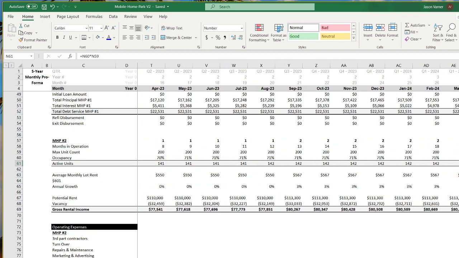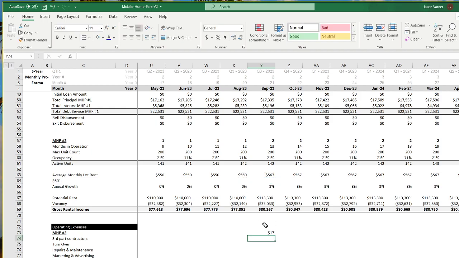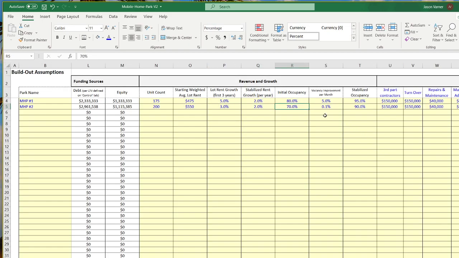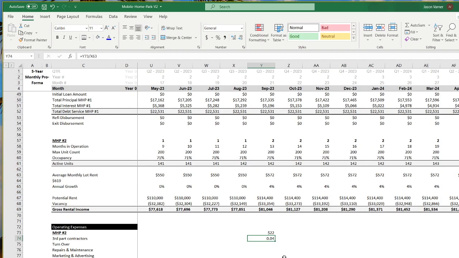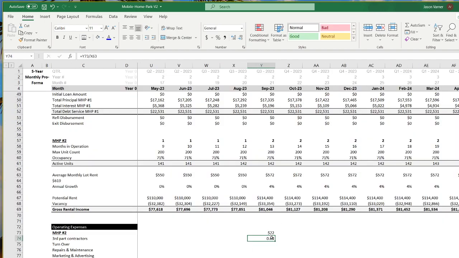Average monthly lot rent. Make sure this is going up right. So we started with 550. We went up by 3%. Let's check if we change that. Oh, hold on a second. 3%, let's see if we change it to 4. Perfect, that changed. And then let's stabilize this 2. Let's change it to 1 just to make sure. So this is 4.